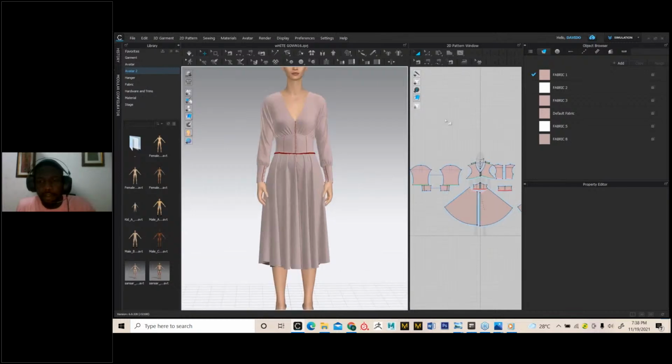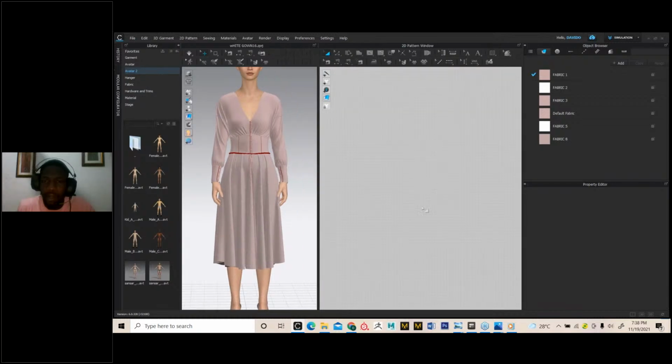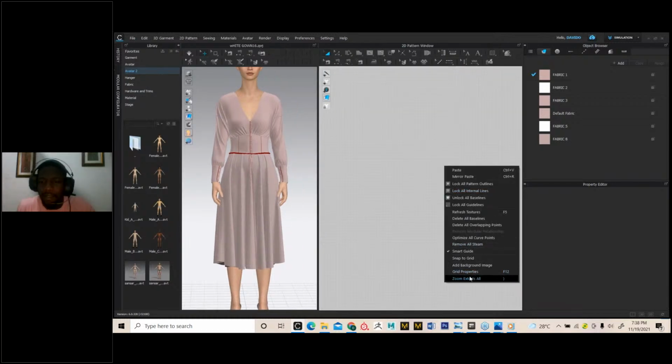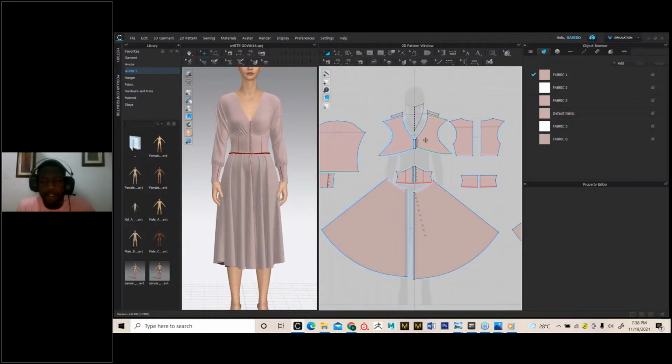All right. So it's the same thing here too. Sometimes you can get lost in your 2D pattern window and you are trying to pan to find it. You can simply right click and come to the last option here that says zoom extend all. Then you have all your shapes.